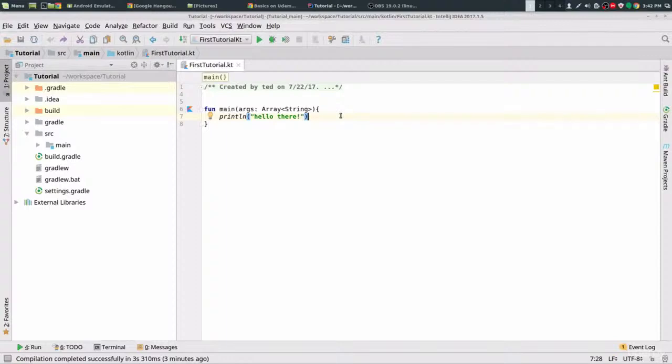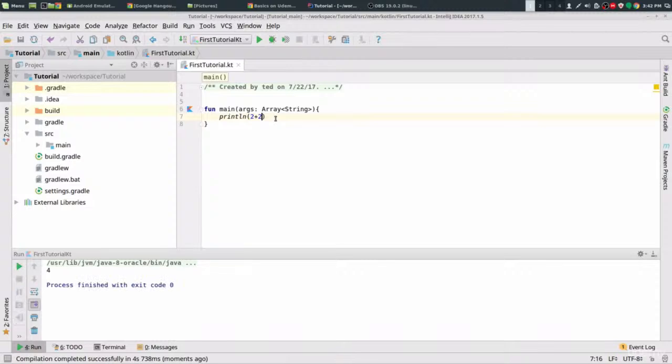Now we're going to do some very light math. So in the print line, we're going to print out the math. So 2 plus 2, very easy. We're going to get 4. But we can also do things like multiplication. We can do 2 times 3, with a shift and 8. Run that again, we should get 6.